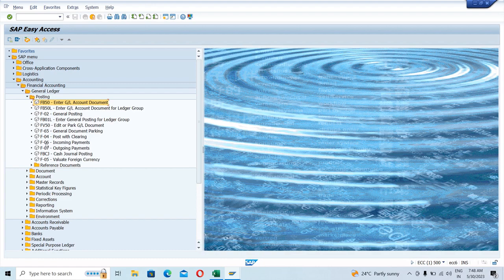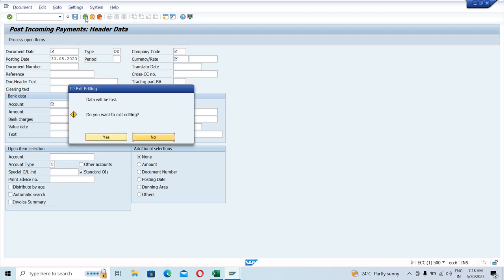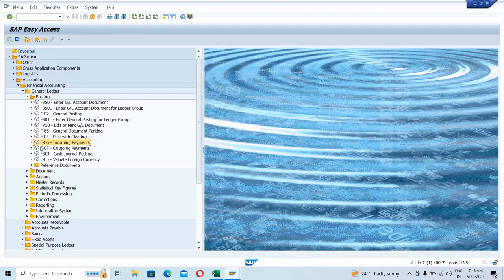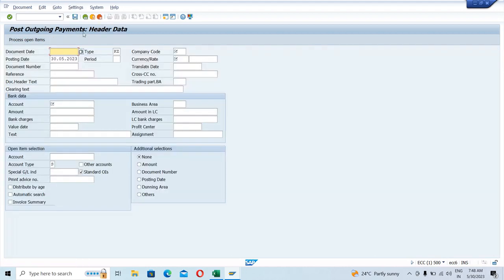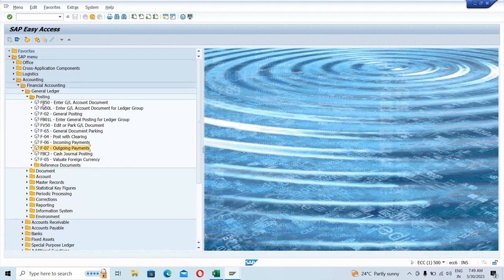For incoming payments, you can click on this option and you would land on the incoming payments page, wherein you can input all these options and you can perform the transaction. So basically this is the activity which is performed by the end user, right? For the outgoing payments, you can simply click on this option and you will end up on the outgoing payment process page. Okay, so let's move on to the next option.